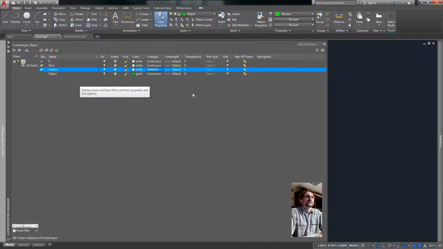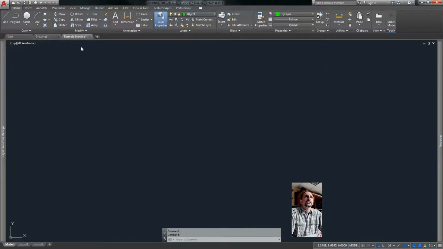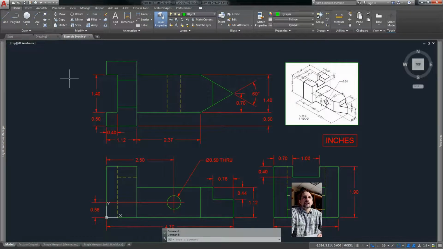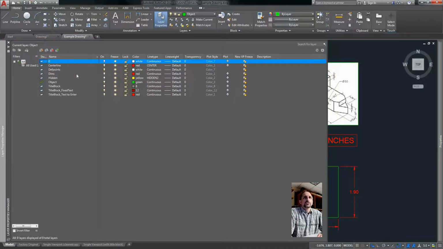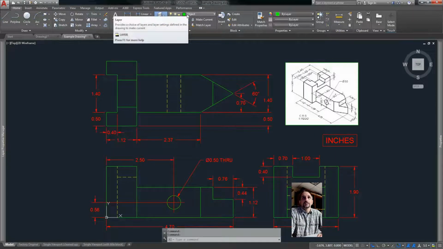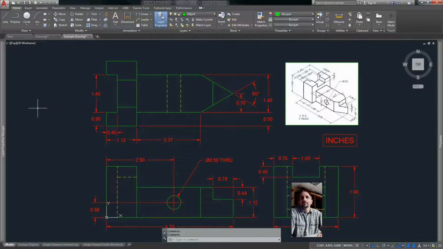So let's look at an example drawing now where we already have some layers created. So we have this isometric drawing with 3 views, and we have some layers already created. Colors are already generated. We have some different line types here. You can see that the green check mark indicates that the object layer is active. You can see it's selected up here at the top in the layers control panel.